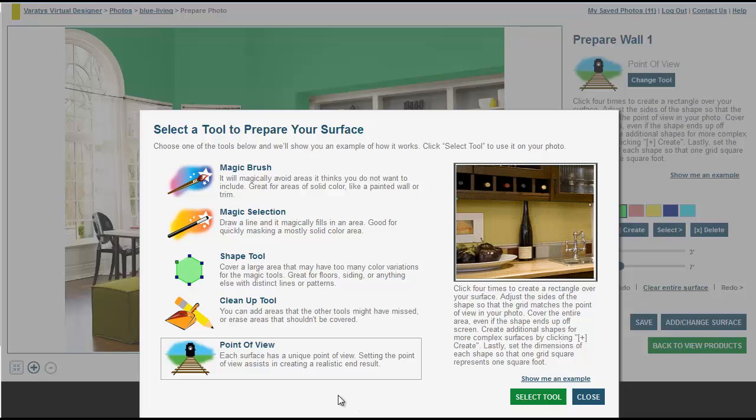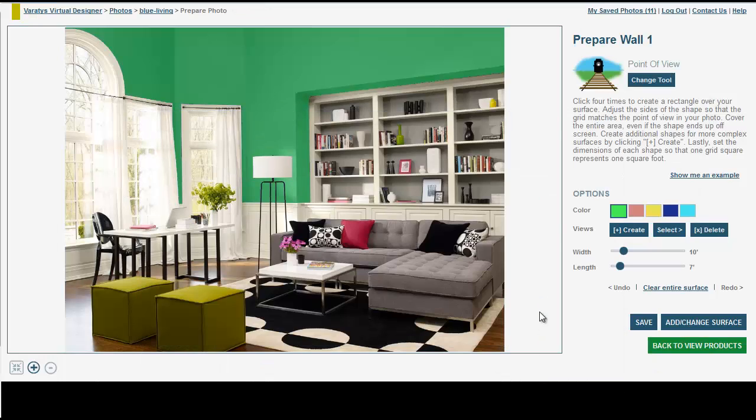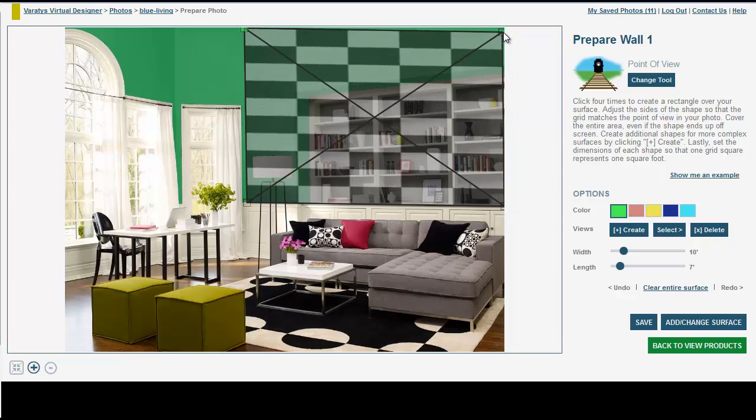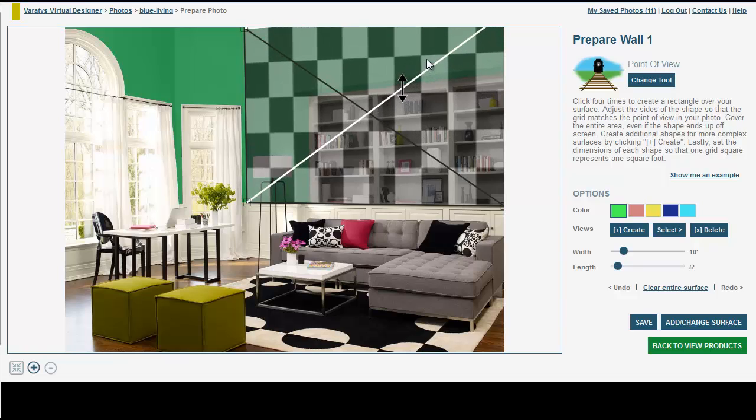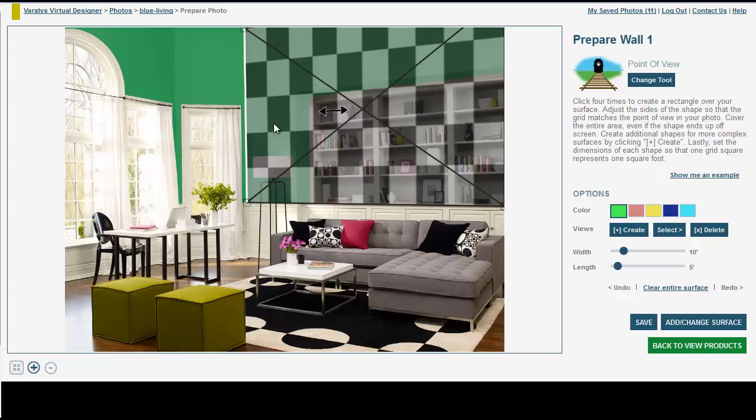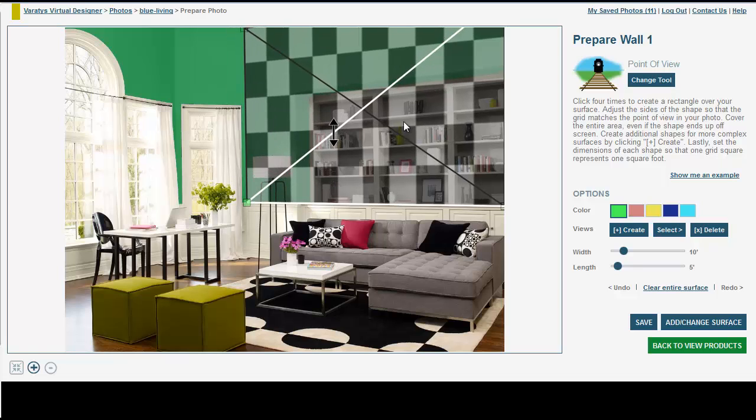In the Tool palette, select the point of view icon and click Select Tool. Now that the point of view tool has been chosen, click and create a rectangle that covers the entire surface. The rectangle can be manipulated by pulling on the corners or by extending the lines. By hovering over each line, we can see which direction we can move the grid in. By clicking at that point, you can move the grid.